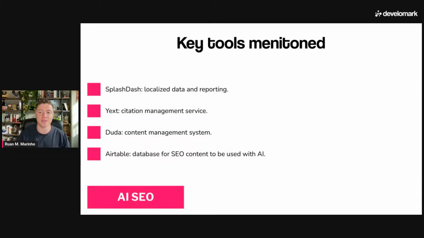For content management system, which is how we build websites, I use Duda. And then we're going to be talking about Google Sheets and Airtable to manage content and scale content, as you're going to see, which is a critical component of scaling your visibility in AI search results.